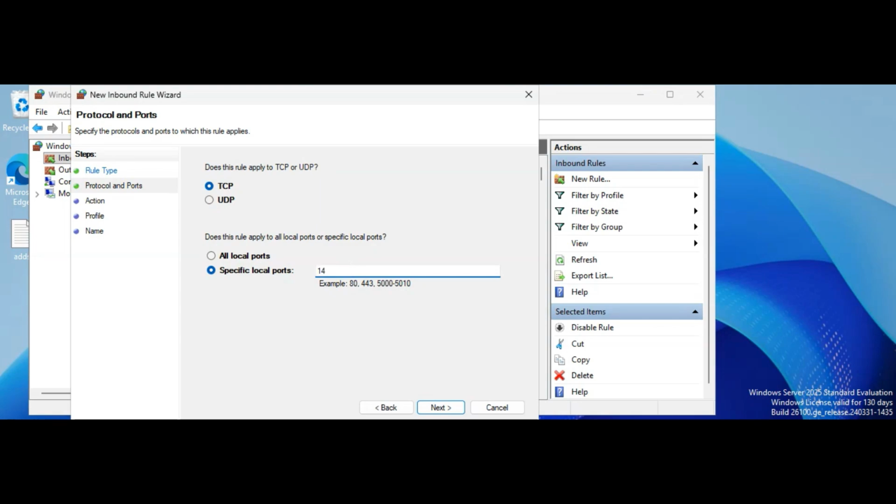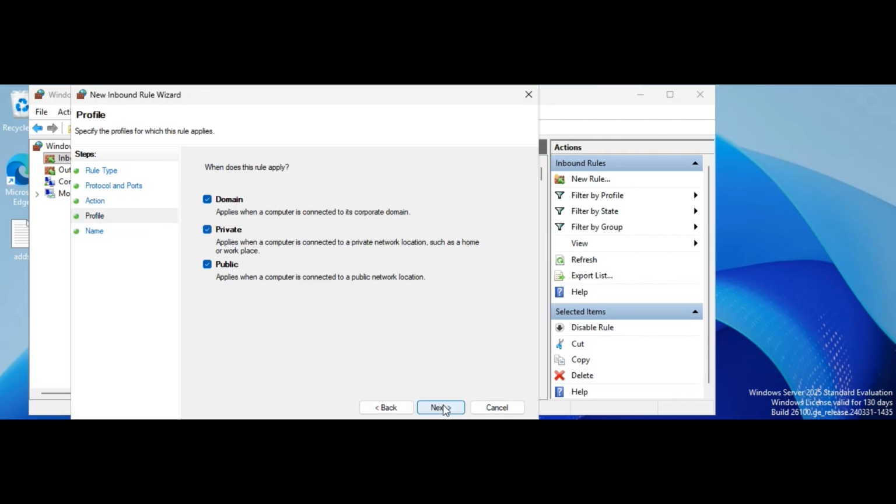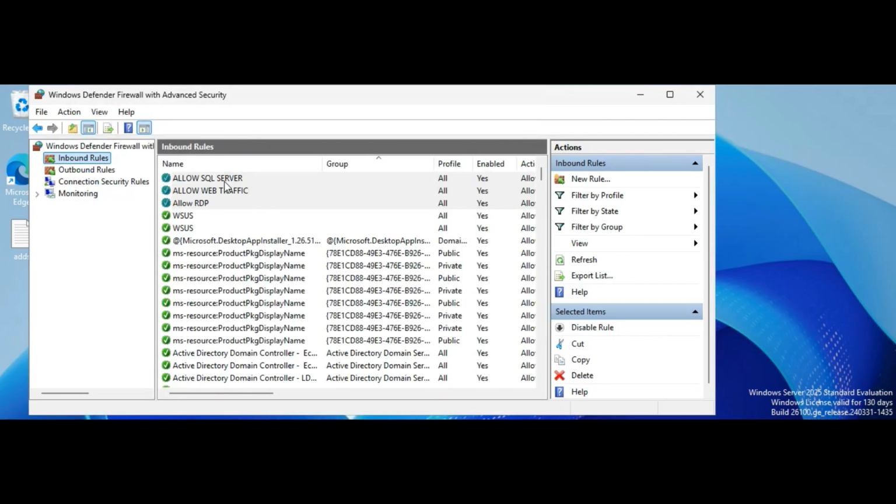Click Next. Select Allow the connection and click Next. Select all 3 profiles and click Next. Enter the name as Allow SQL Server and add a description like Allow SQL Server connections. Click Finish. SQL Server uses TCP port 1433 by default. Allowing this port enables database clients to connect to the server.